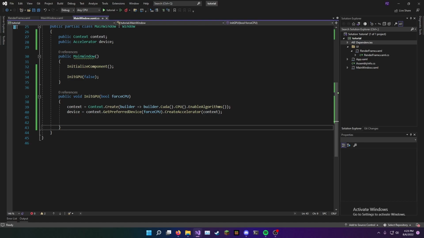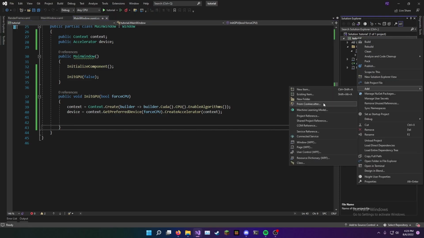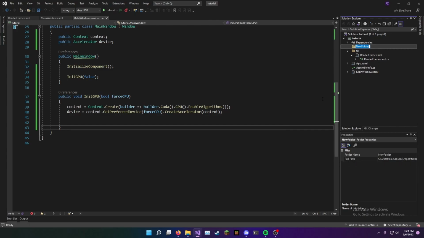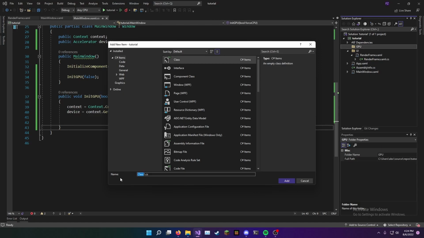Now we have to deal with the hard part: the data structures. So we need to be able to write to a buffer of data. And you can manually control the buffers for everything and copy everything over, or I like to have helper classes that kind of do that for you. And so we're going to build out my pixel buffer class. So we're going to create a GPU folder, and then we'll create a new class called pixel buffer 2D.